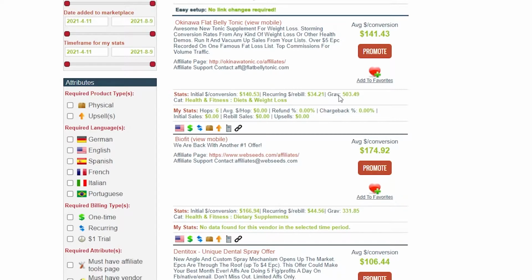After that, you have the graph score. The graph is basically an indicator as to how good a particular product is. The higher the graph, the better it is. The lower the graph, the worse it gets. After that, you can even see the categories. In the categories, you can see what this particular product is about and what category it falls into, so that way you can better target your whole niche.